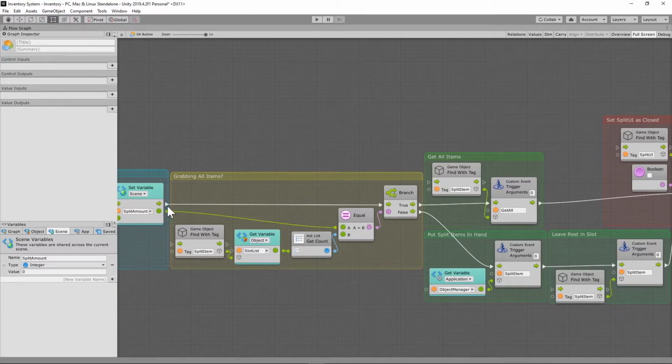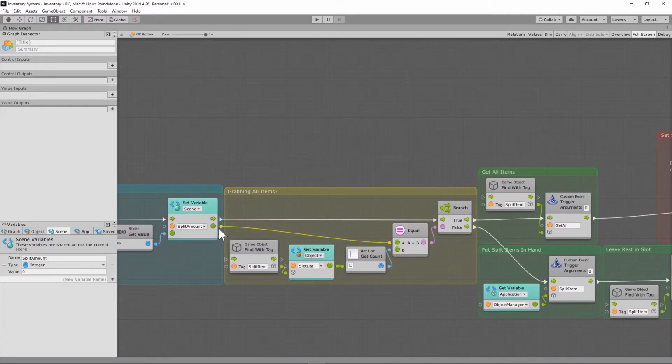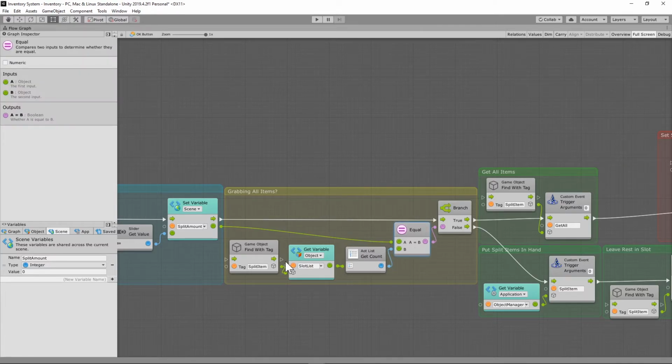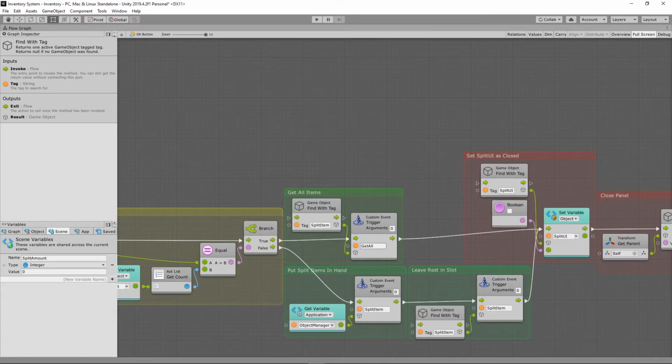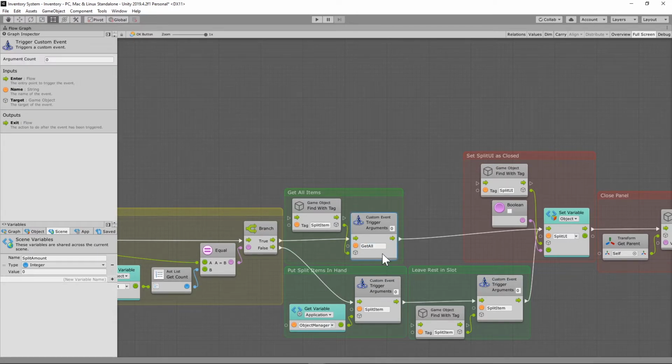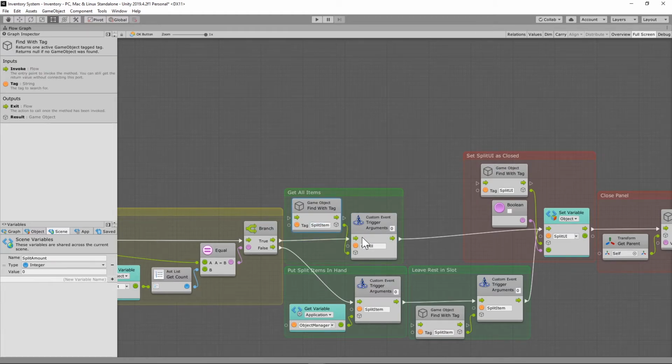And so we're doing a little check here to see if we're grabbing all of the items. The way we're doing that is we're running the split amount, what it's currently at on the slider, and seeing if that is equal to the number of all the items in our slot list on the split item game object that we find with that tag. If it is, then we are going to simply get all the game objects by triggering the custom event that we set up on that game object on our item called get all, and we find that split item with tag once more, and we trigger this event.